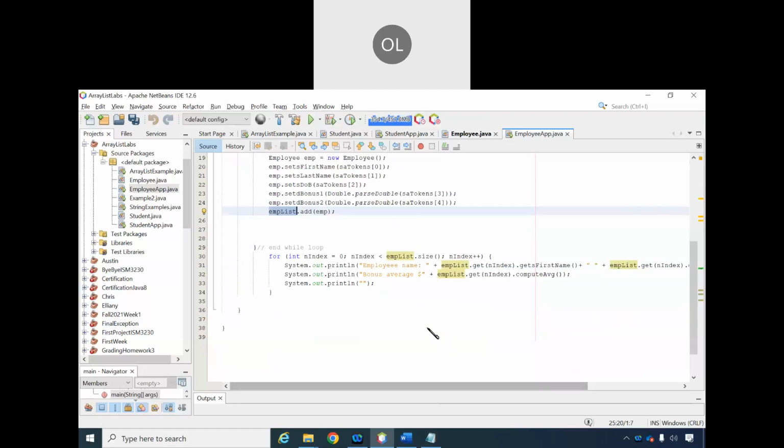Remember, when you try to retrieve the object from your list, you have to use get. The list get 0 is going to be the first object in your list. Remember what we did in the last video. Then you can retrieve the name, get last name, get bonus 1, get bonus 2, whatever. Or you can use another method, for example compute average. This is what we did in our previous lab.